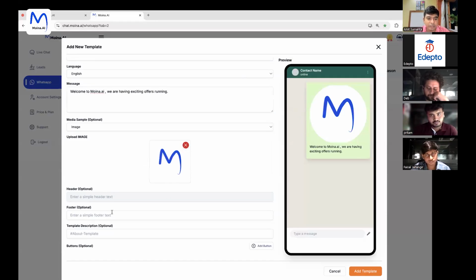Now if you want a footer section, let's say I want Moina.AI. It's a non-mandatory field, and you can put a tag. What is this tag? This tag actually helps us to rank. This is where you can put your business goals. If you don't, no problem. Depending on the category of the business, we have our own keywords to rank it. But if you want to do it forcefully, then you can put a template keyword or description over here.